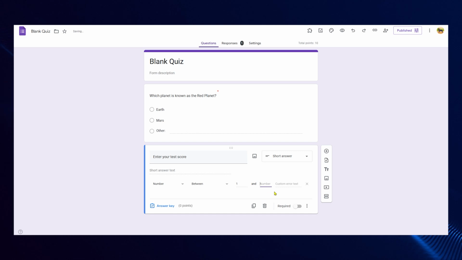At this point, you should enter the additional conditions that determine the exact numerical range or other restrictions you want to impose. These additional parameters allow you the flexibility to tailor the response validation precisely to your requirements. Once the conditions have been set, it is important to provide custom error text. This error message will appear if a respondent enters data that does not meet the numerical restrictions you have defined, offering clear guidance so they know how to correct their answer.